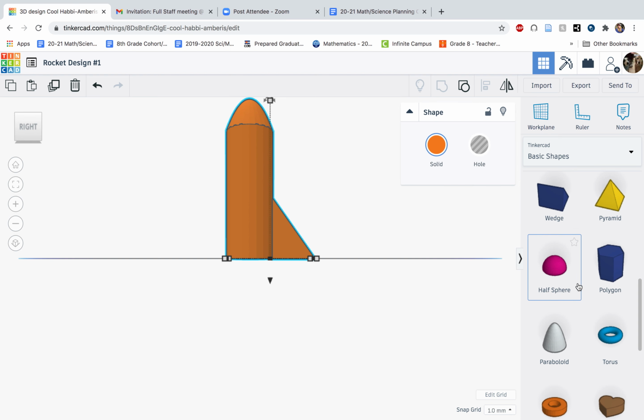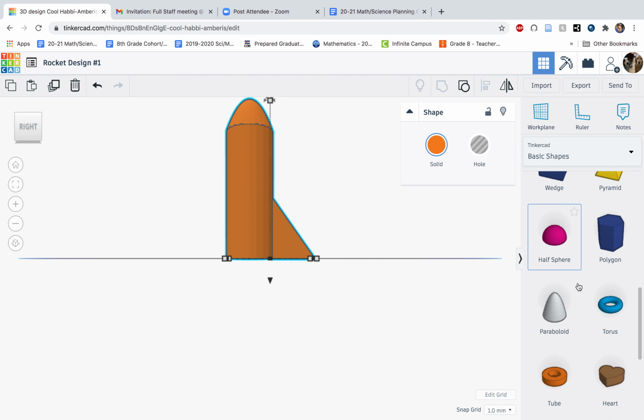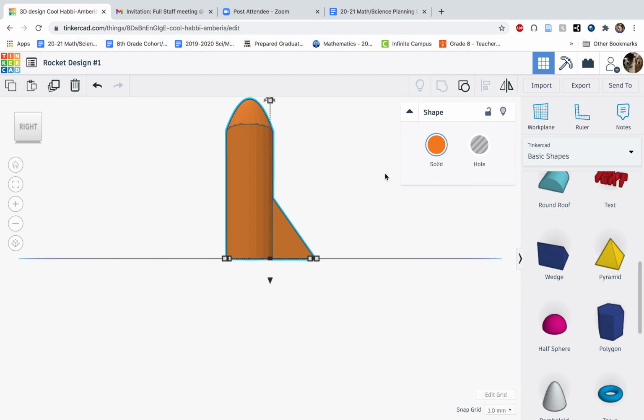And later we can look at making them more complicated, but for now this is all I'm going to show you.